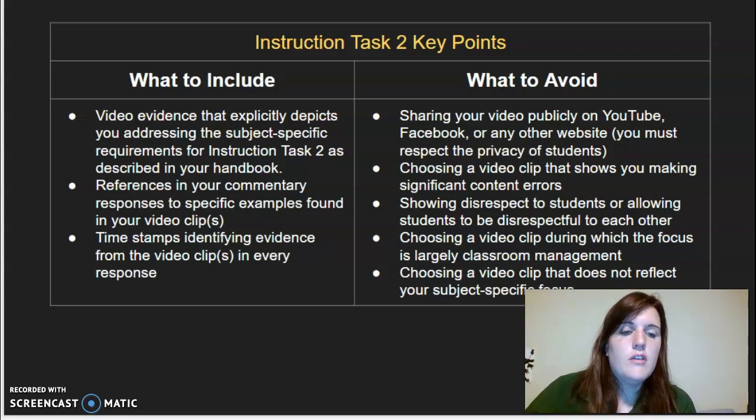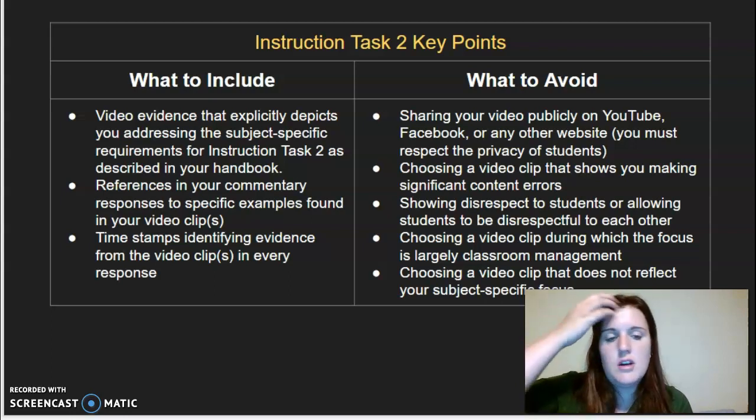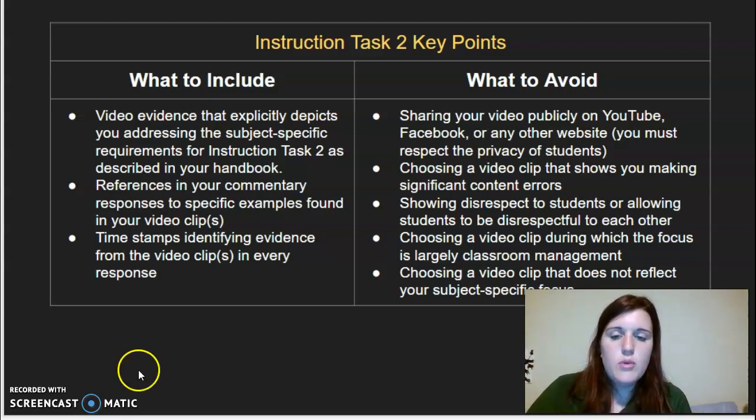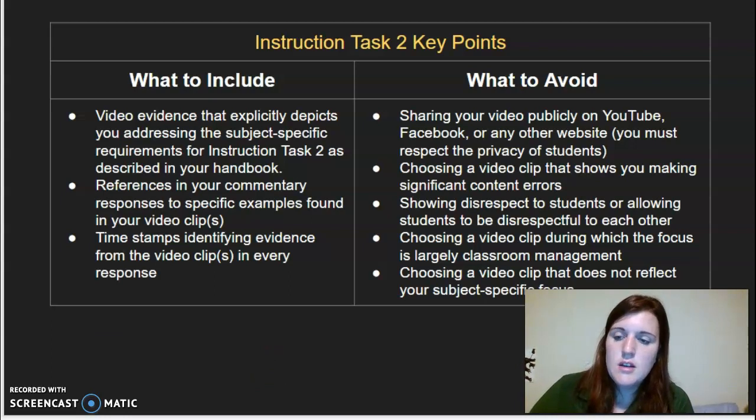Another benefit of recording all of your student teaching is that you can pick videos that show the rubric standards and also don't have embarrassing slip-ups, like maybe content mistakes or maybe a bad day for students or your part. So avoid things like that.